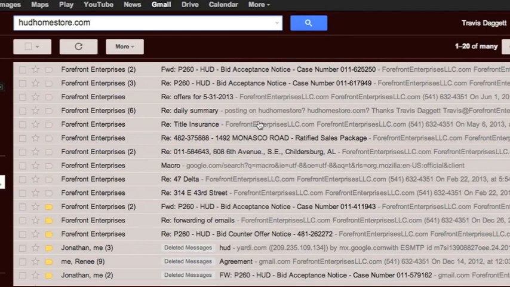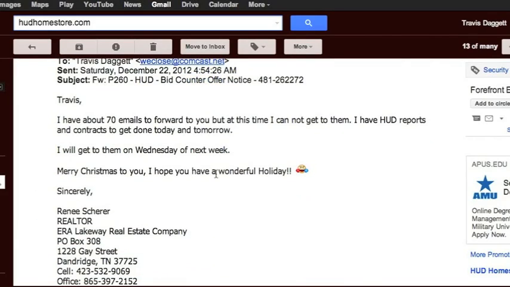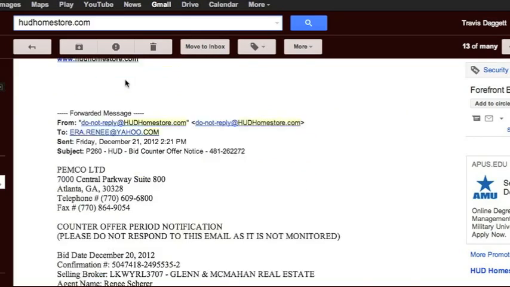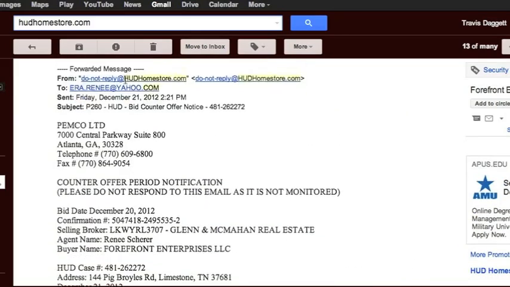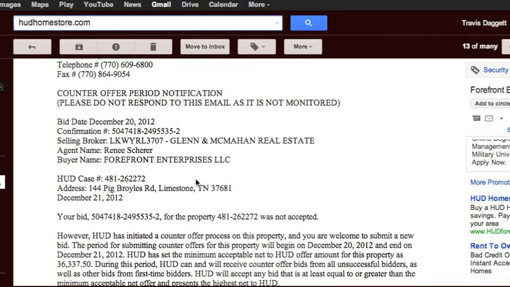Okay, we'll take a counter first. Let's look at a counter. Okay, so this is a counter offer. You can tell the subject says this is forwarded from the agent. I guess we can just go back to the original. But you can see here, counter offer notice, HUD. There's the HUD case number. And then you look down here, the agent's name, selling broker. There's our business name. There's the address of the property.